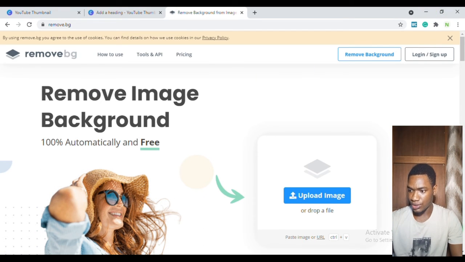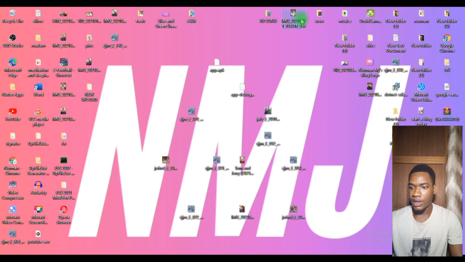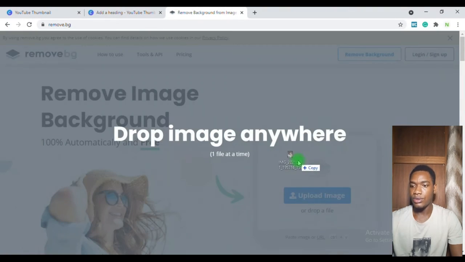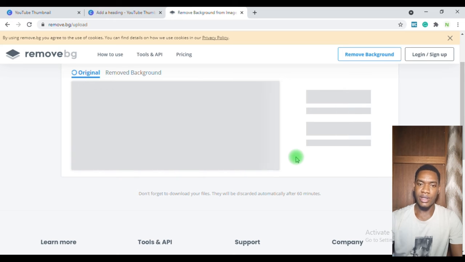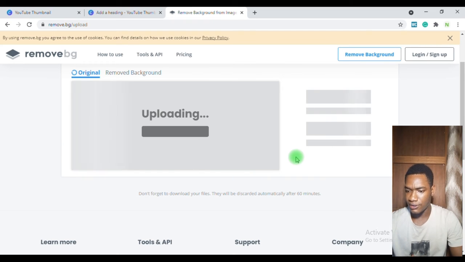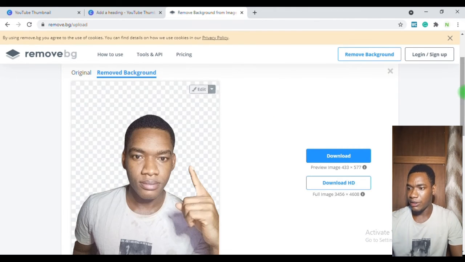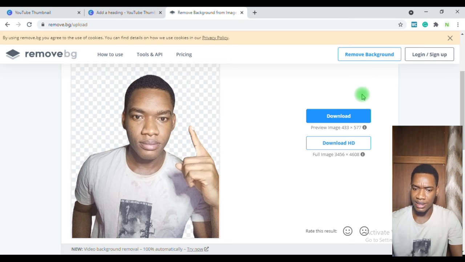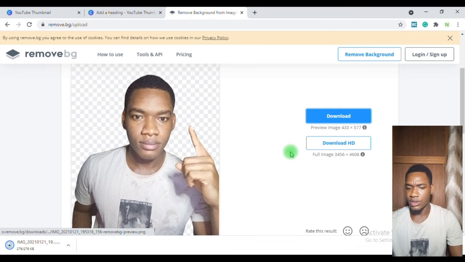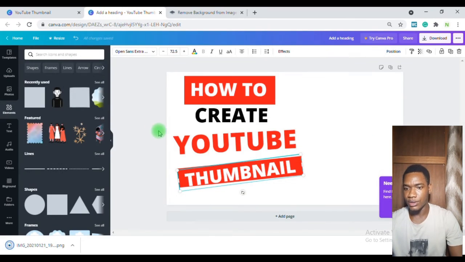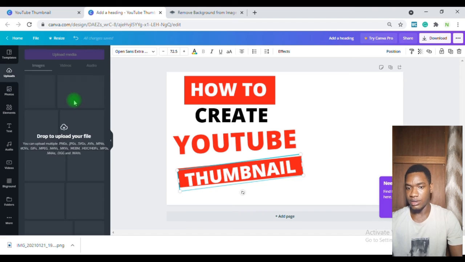All you need to do is go back to your image and drag it to the website. It will take just a few seconds. Then your image will be uploaded and the background will be removed automatically, and it's going to be very clean. All you need to do is download. You go back to your Canva and upload the image. Yeah, it's as simple as that.